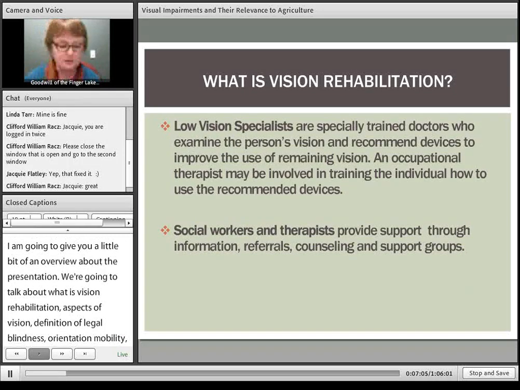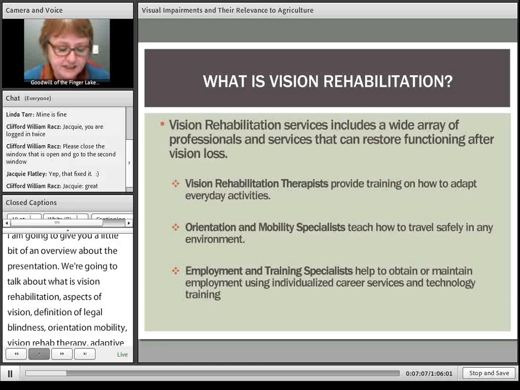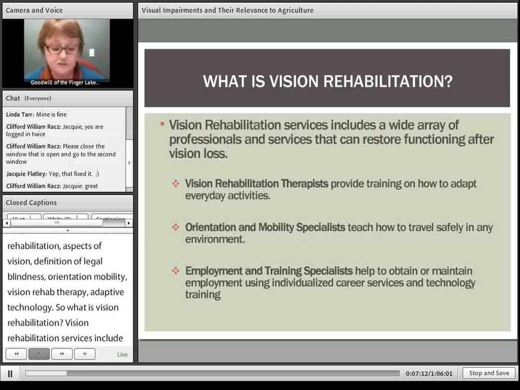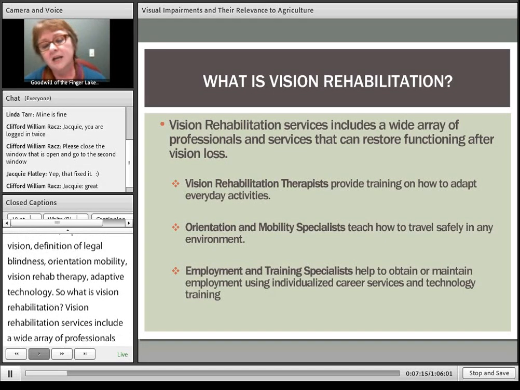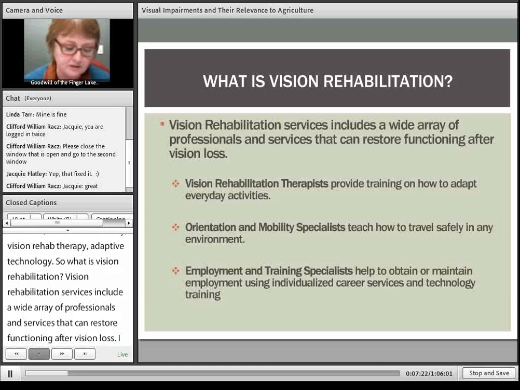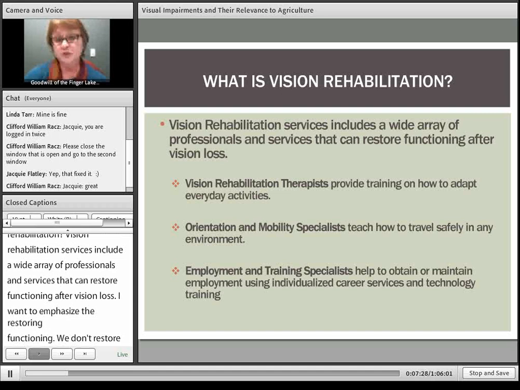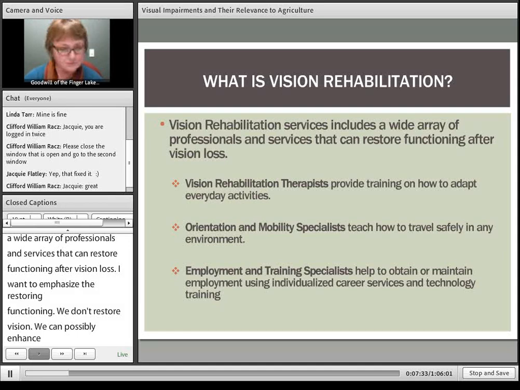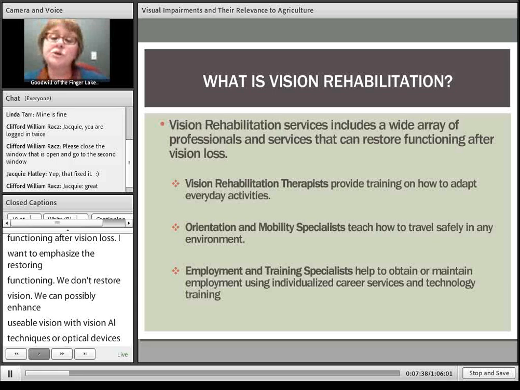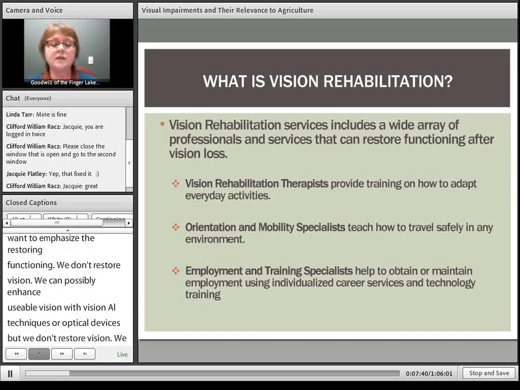So, what is vision rehabilitation? Vision rehabilitation services include a wide array of professionals and services that can restore functioning after vision loss. And I want to emphasize the restoring functioning. We don't restore vision. We can possibly enhance usable vision with visional techniques or optical devices, but we don't restore vision. We help people to do things they used to do or still need to do and want to do in different ways.